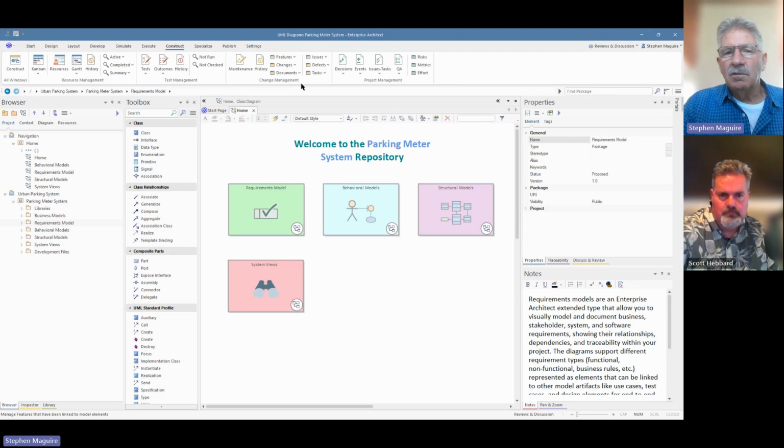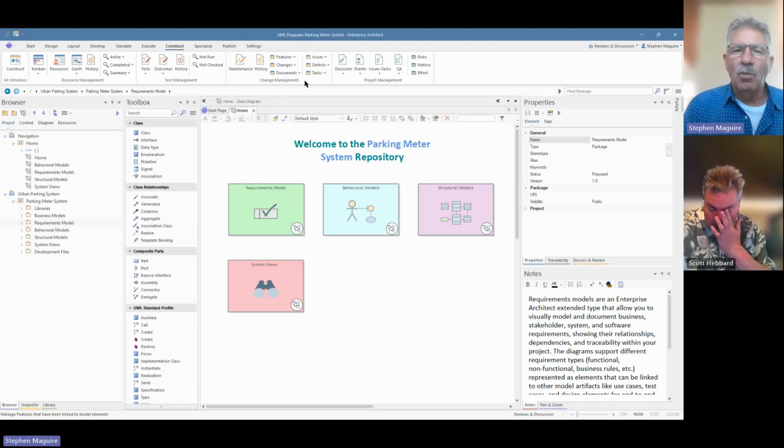Now those items there, Scott, they'll bring up a dialog or a box for us to be able to put particular changes or defects against an element in a list. But what we're going to look at today is the ability to actually model these things as elements.